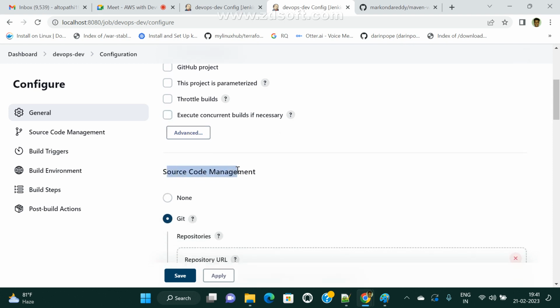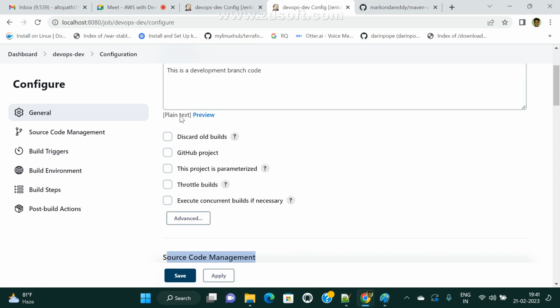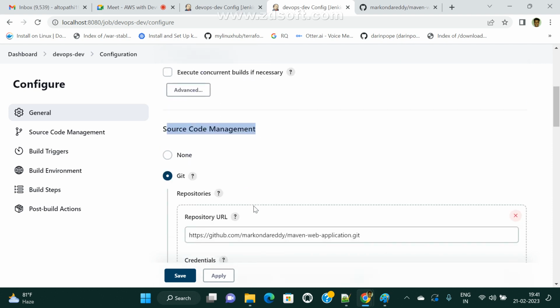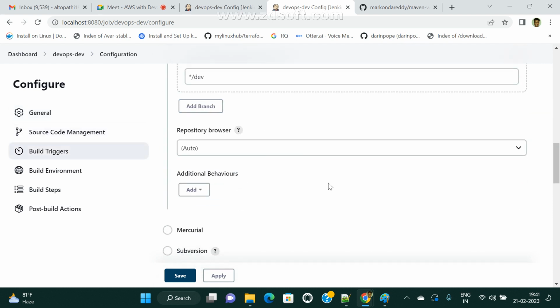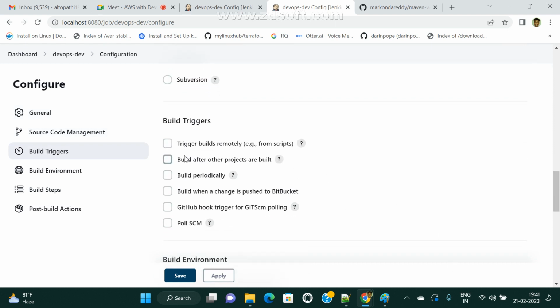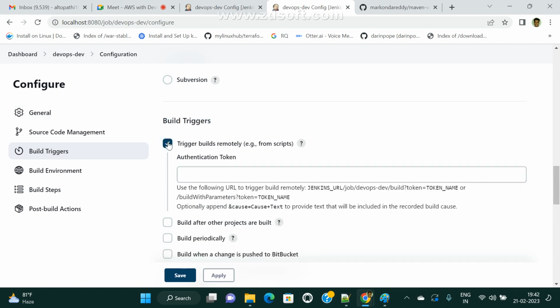Now source code: based on the situation, I will show you each one. Git, you already know how to configure. Now if you come to build triggers, this is a very important section. Trigger builds remotely: if you want to trigger builds remotely from any other server, we need to select this one and give authentication. Right now I don't have any other server, so leave it.